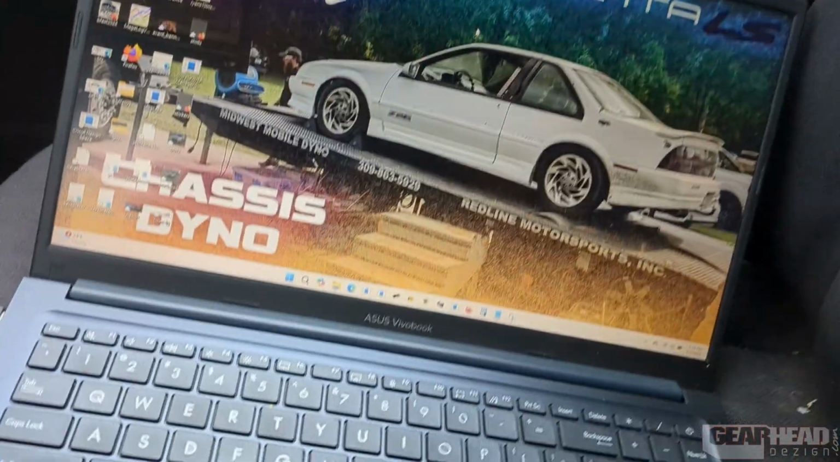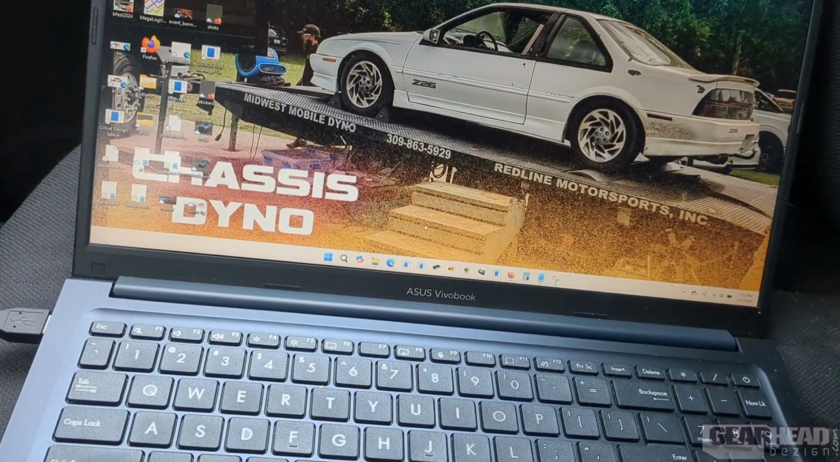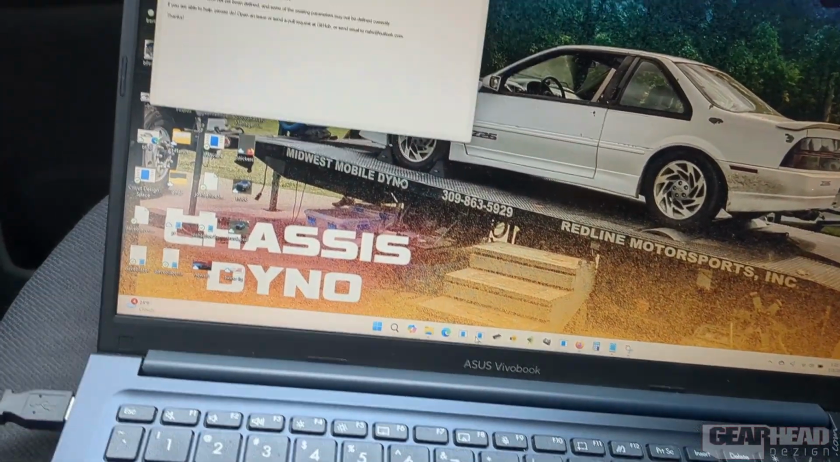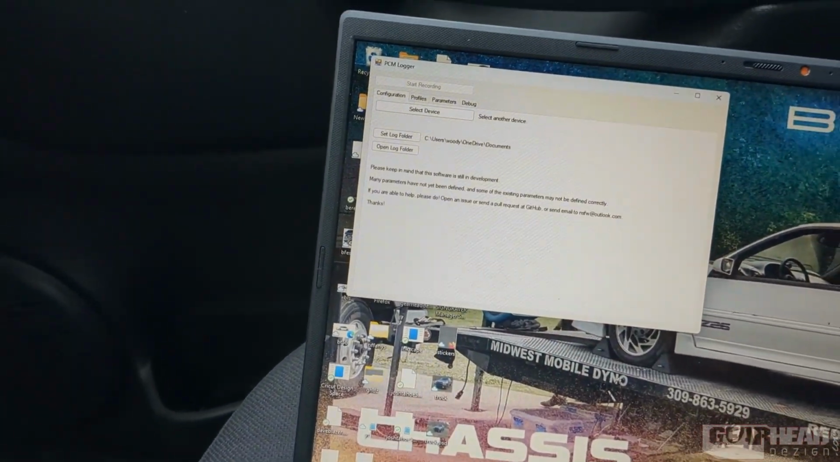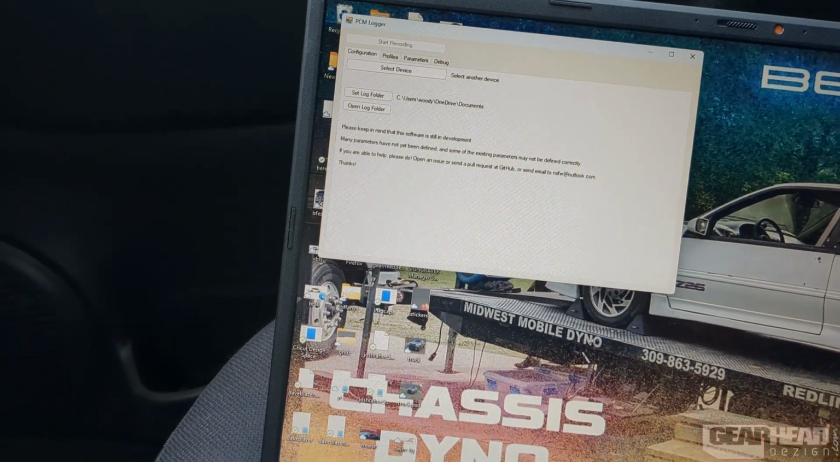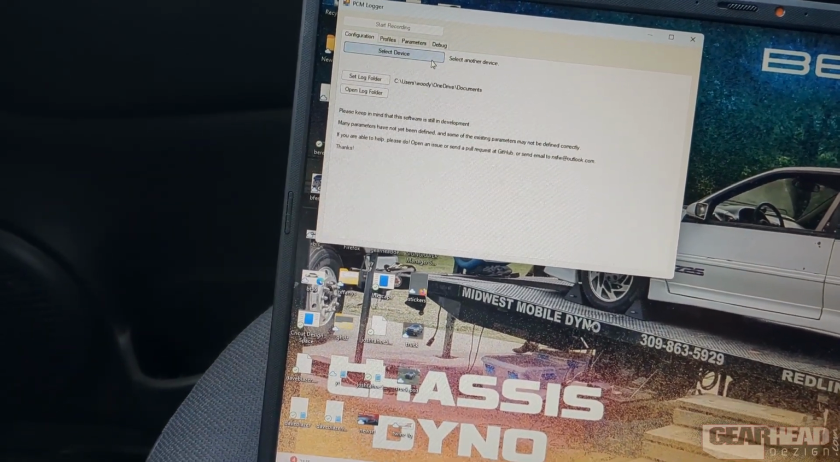Okay, and I just shut it off. And I will show you here, it's probably going to fail. Yeah, see, select another device, it says. Whereas if I just unplugged everything and restarted, it would all set up and be perfect.